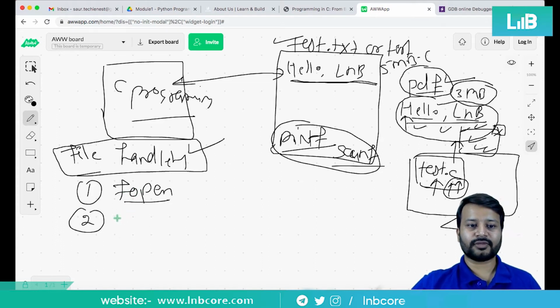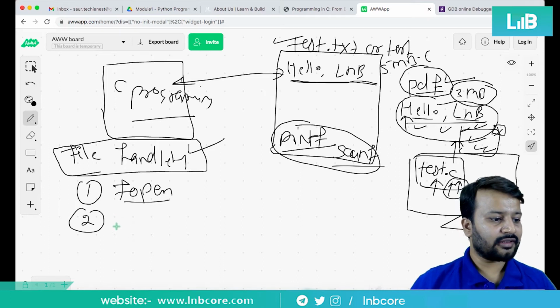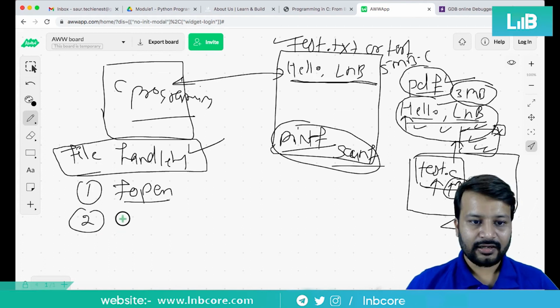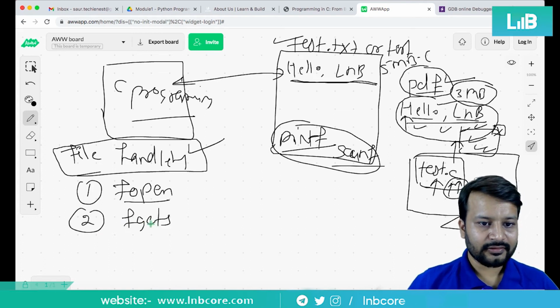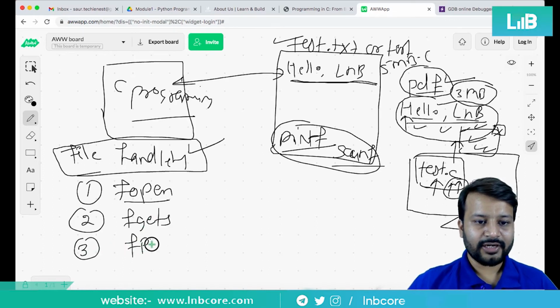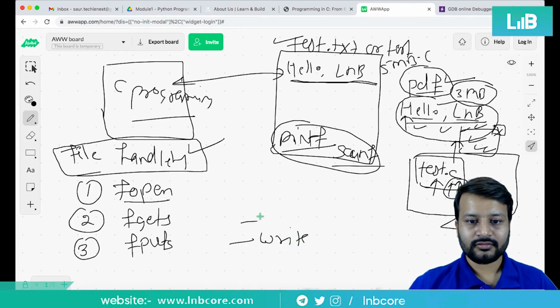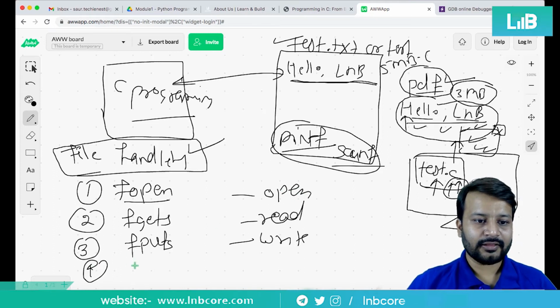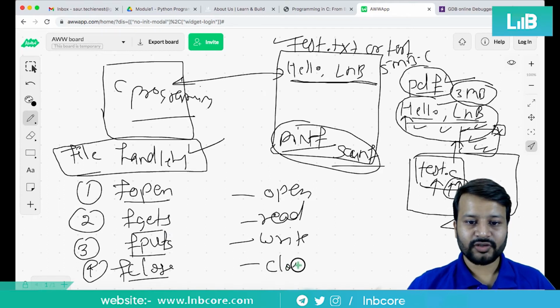Then if you want to read something, we have another function that we used to call fgets. To write something we have fputs. This is to write, this is to read, this is to open, and the last is fclose. These are the functions, and these are the operations to close the file.